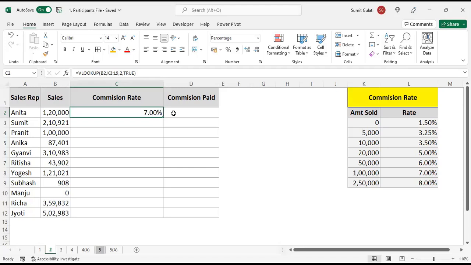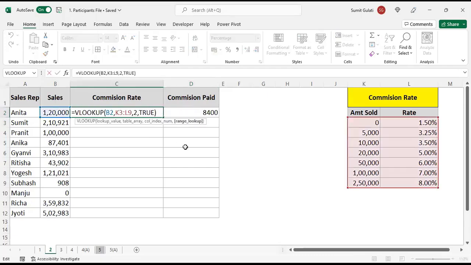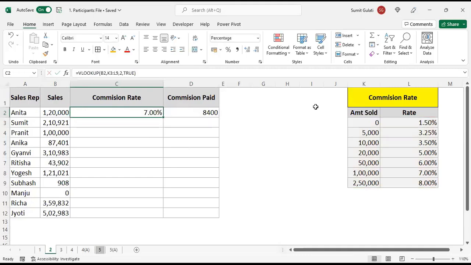Now, obviously, if I get this value, what commission to be paid is, I'll just multiply this with this and I'll get the answer. I'll say this is to be paid. 8400 to be paid. You can apply the formula and try it out. One more thing we have to do before dragging. Obviously, I'm not going to write the formula again and again. I have to drag it down.